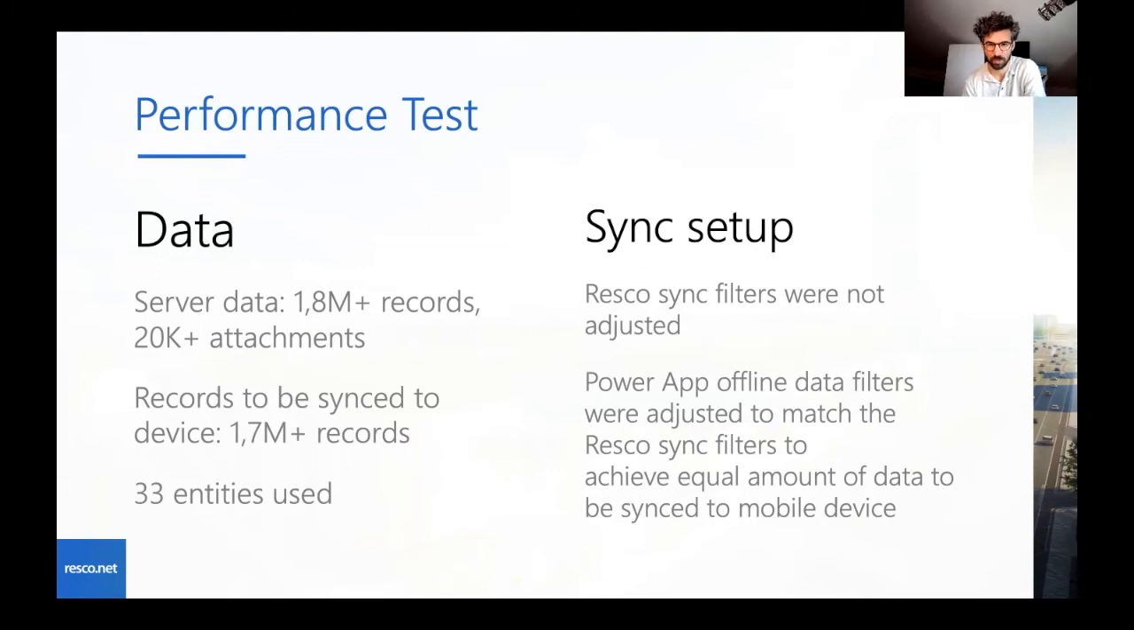We didn't want to mess with the synchronization filters too much because we really wanted to take the two applications and see how they perform pretty much in default. So what we did, we didn't adjust the Resco synchronization filters at all. We haven't touched them, didn't do anything. And what we did with the Power App offline data filters, we tried to adjust them so that they match the Resco synchronization filters as much as possible. And then what was actually synced to the mobile devices was about 1.7 million records distributed over 33 entities.